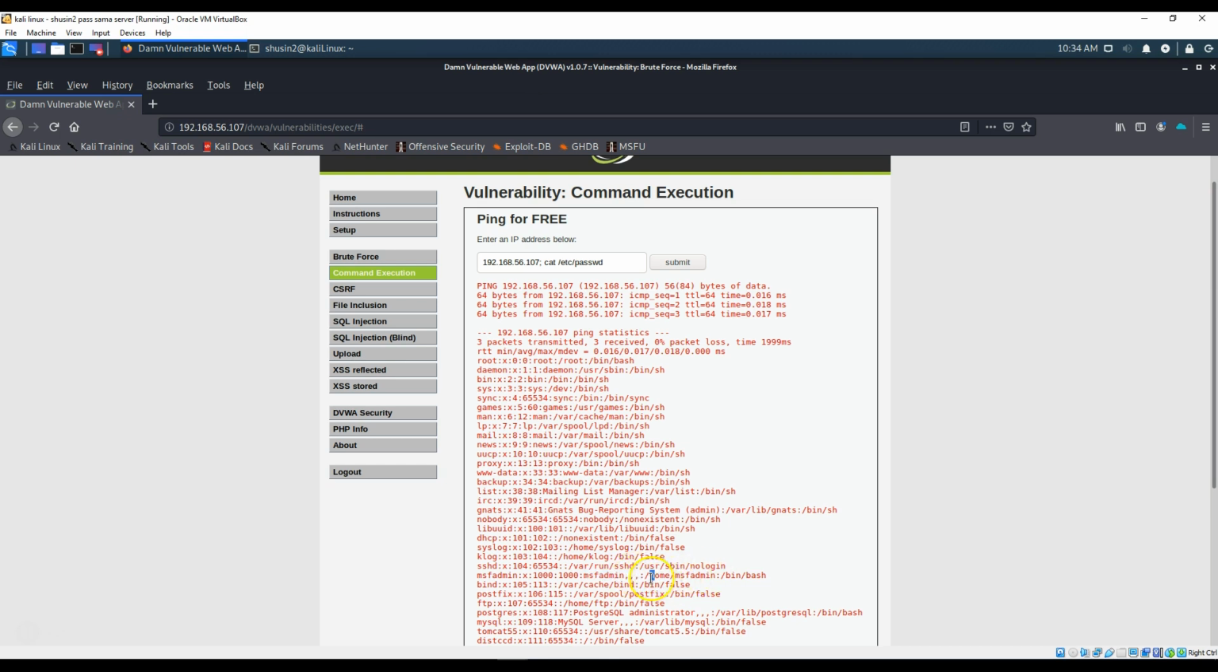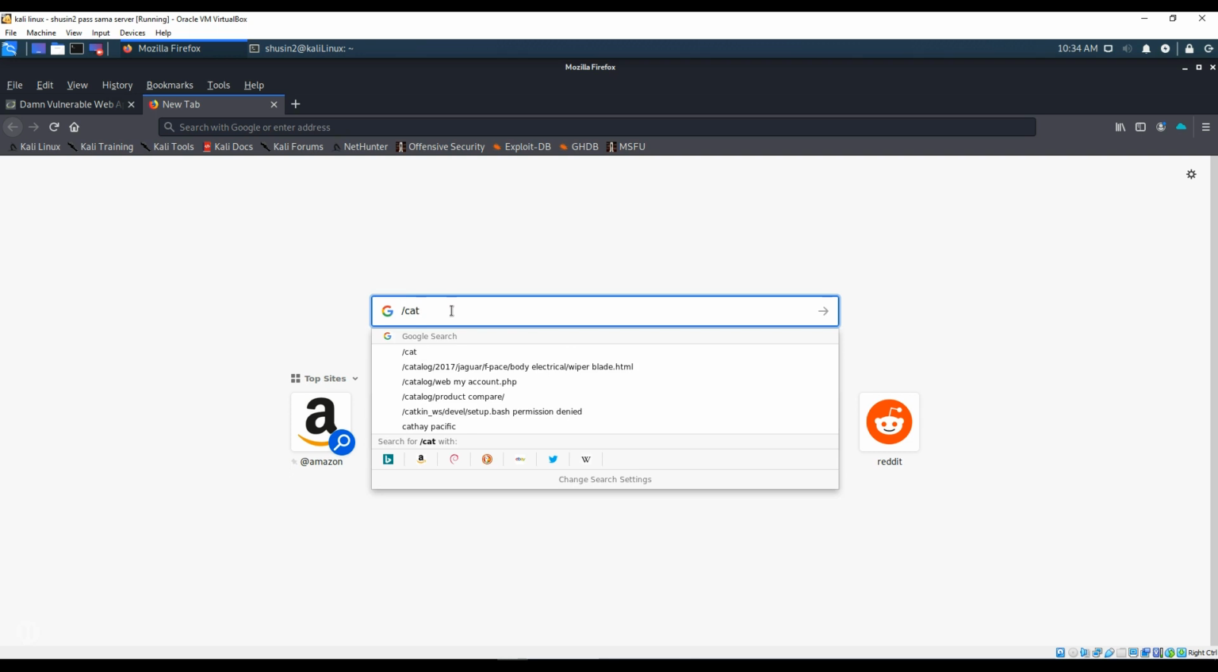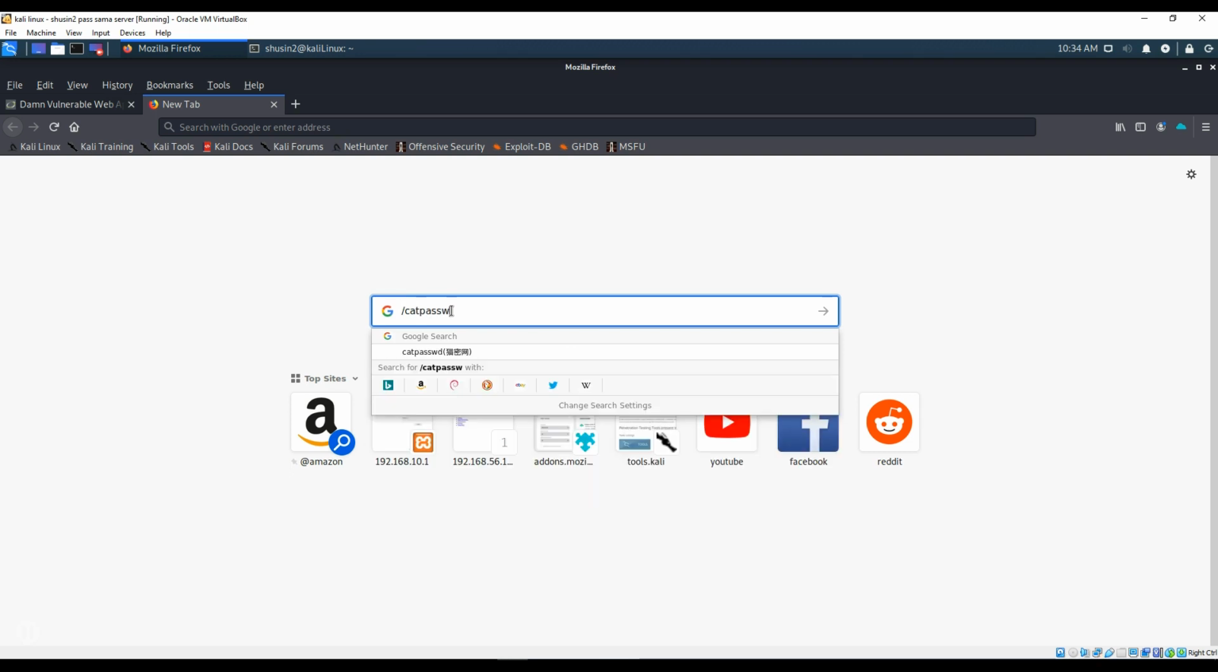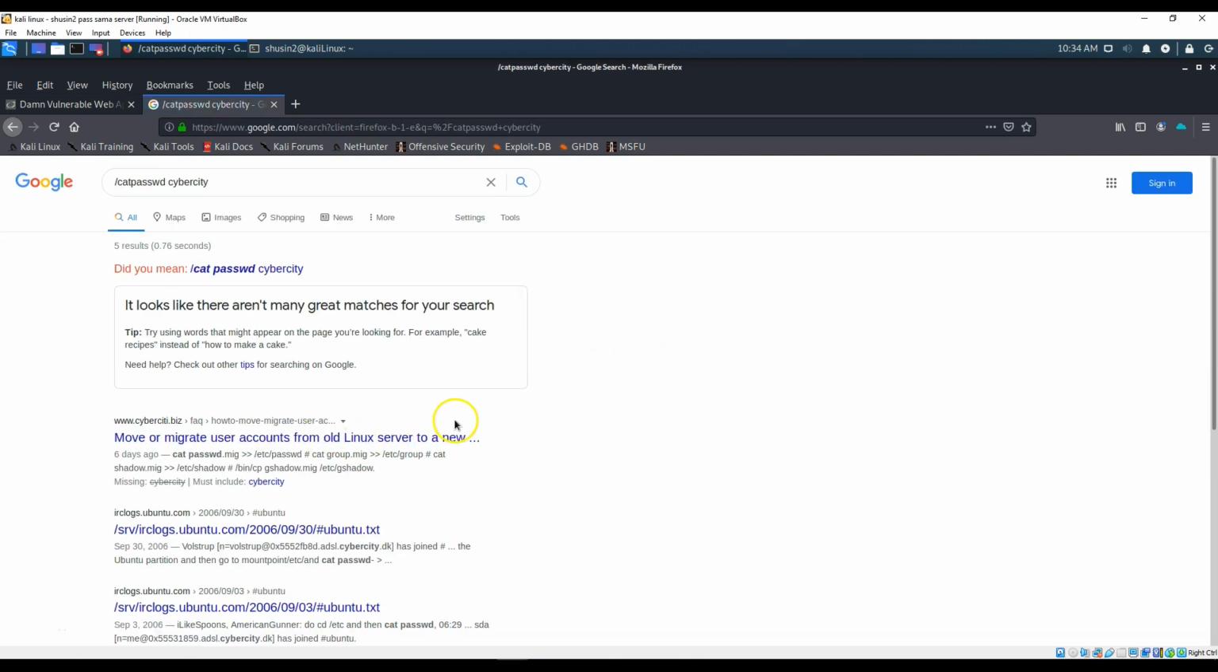The home directory is /home/msfadmin, and this is the shell, the command shell. Okay. Let me show you where you can find more information about this. Okay. I'm going to type here, let me see, cat /etc/passwd, working directory, Cyber City. Okay. Here. Google it up, and then we have some information about this.